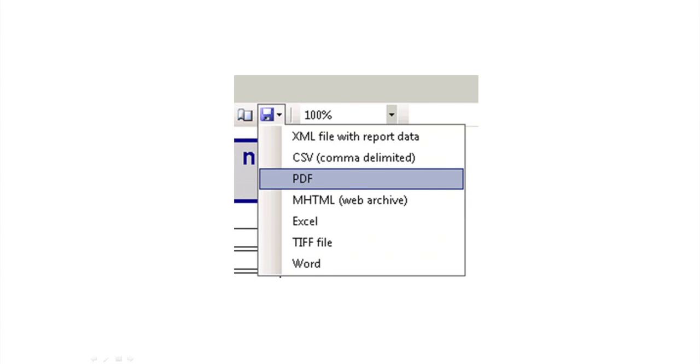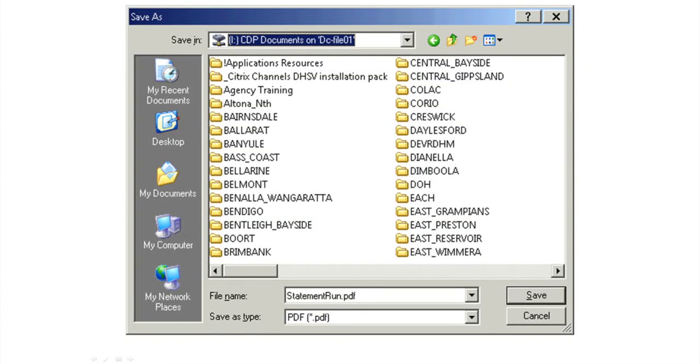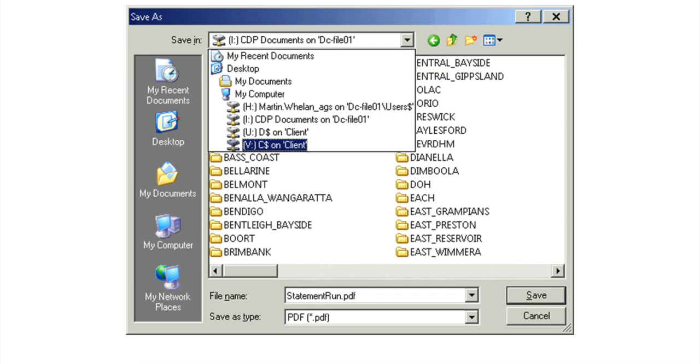To print the statements, they should first be exported to PDF using the floppy disk drop-down button. As described in the report's overview training video, a window will appear prompting for where the report file is to be saved. Take note the network drives displayed will be those of the Titanium Data Center rather than your agency's own network environment. You can save the Statement Run PDF under your agency's folder in the I drive, or alternatively, if you want to save it to your agency's own network environment, select the V drive, which represents the C drive of the local computer you are working on.